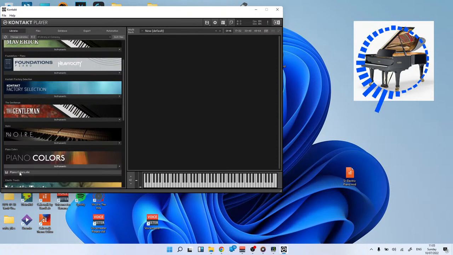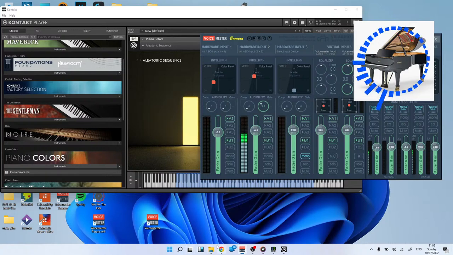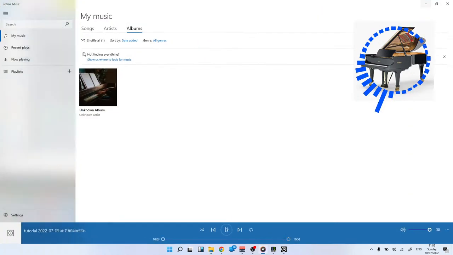And of course, the next one will be, let's open the piano colors a little bit. I forgot about this VST, I didn't play on it for a long time. And it's recording everything now. And let's stop the recording here. And let's go to, you can see it. You see it? Tutorial. This is from 11. So this is the last one.